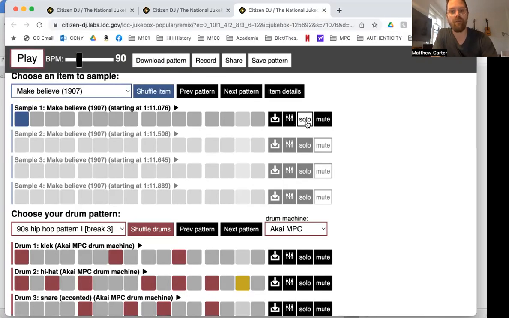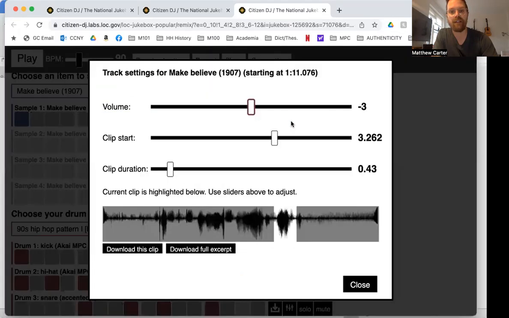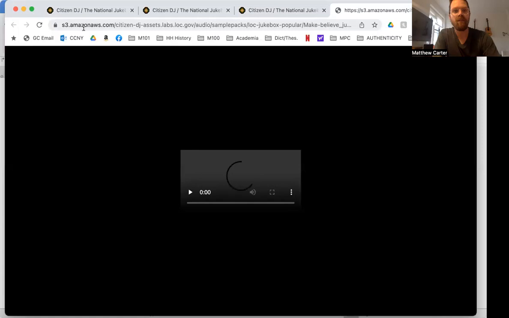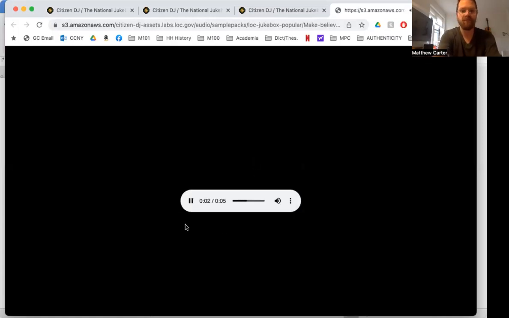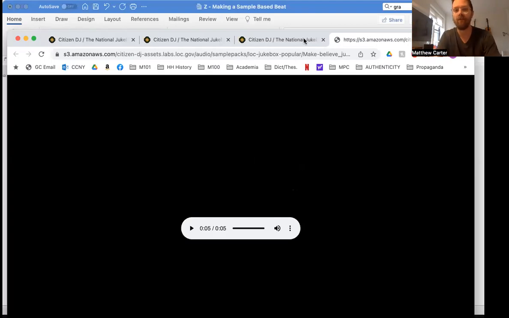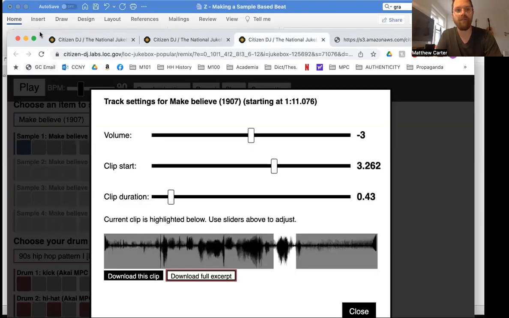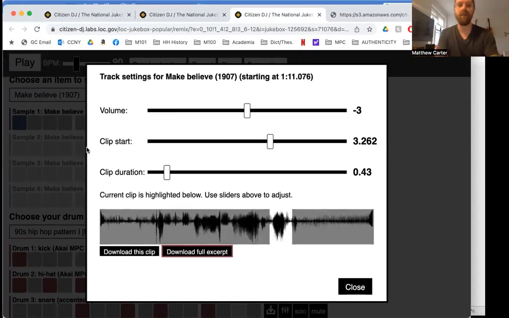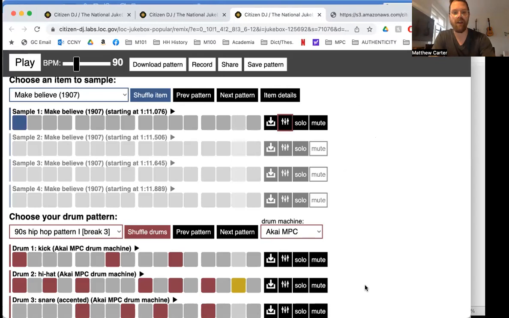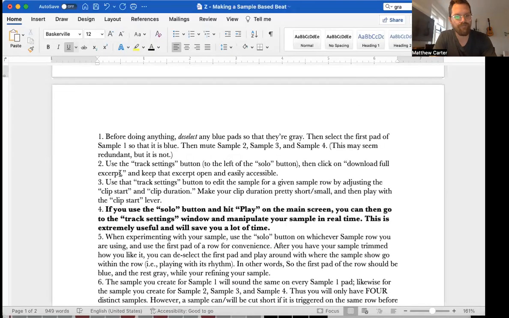And so here's mute, solo. To the left of the solo button is this track settings button. Download full excerpt. That's just useful to have so you can just refer to it, right? You might not even use that tab, and you can even download it from here if you want to, but keep that nearby. Maybe listen to it a few times so you get a sense of what that clip is doing. And so that's another little tip for you.